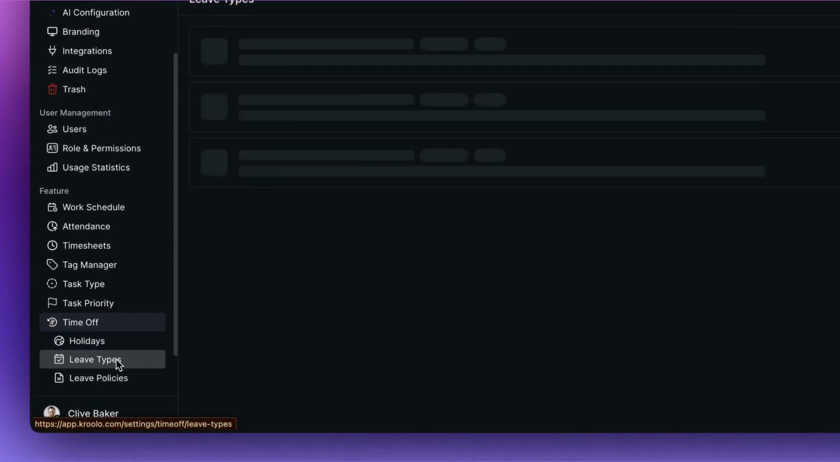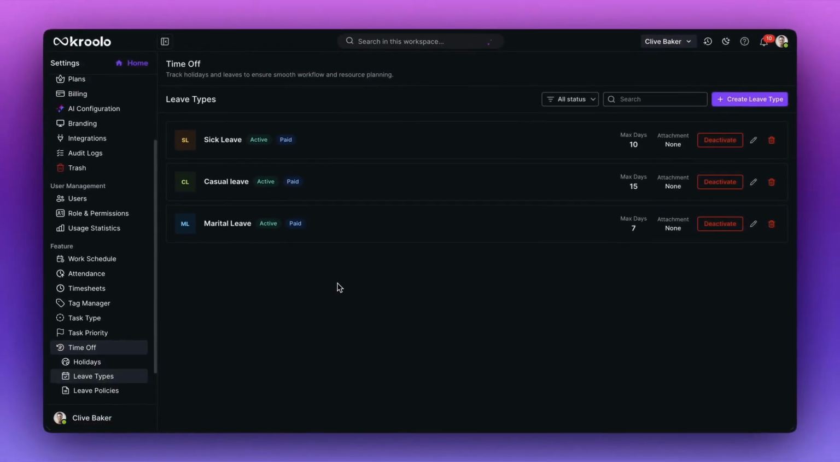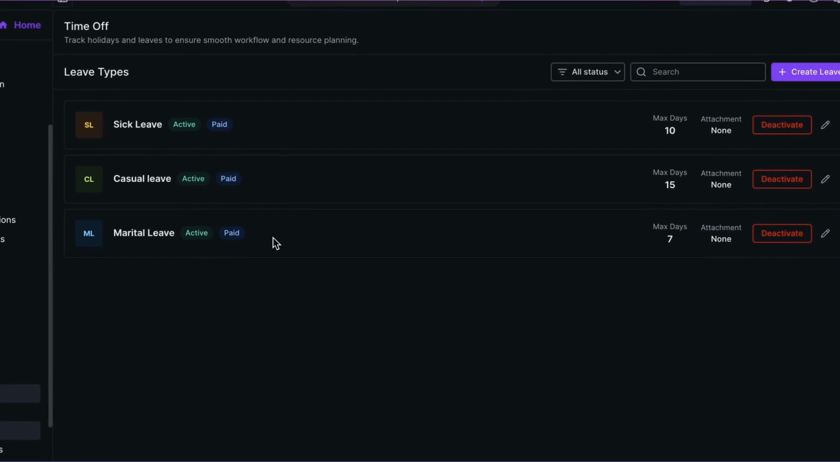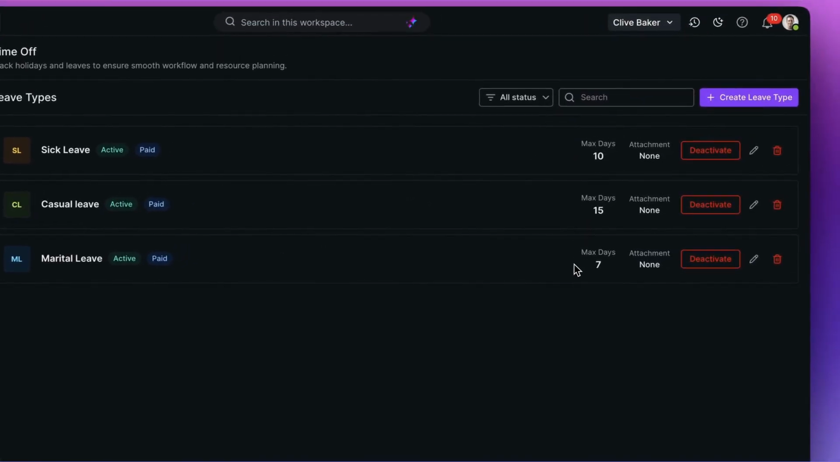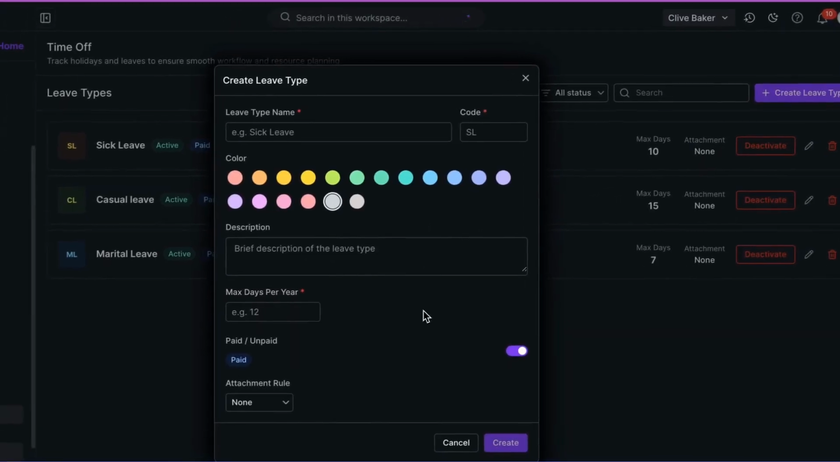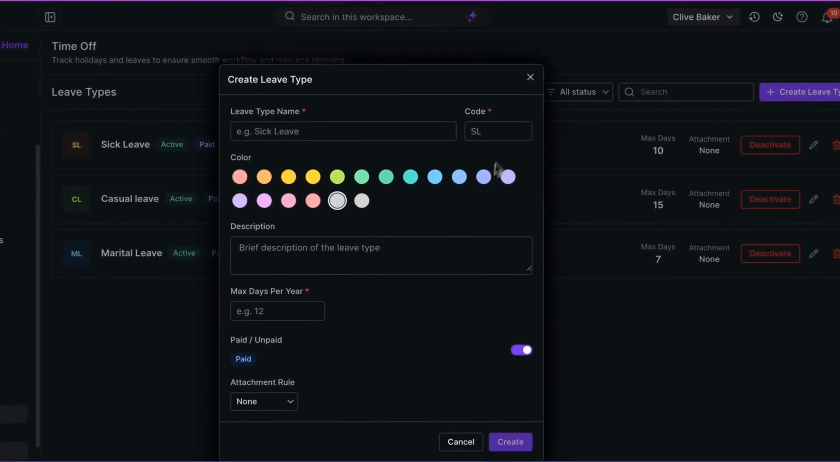Next, we have leave types. This is where you can create leave types. Right now, there are 3 different types of leave, and you can see the maximum number of days allowed for each of these. You can deactivate, edit, or delete these from here, and you can also create new leave types. Just click on this, fill in the details, and hit Create.